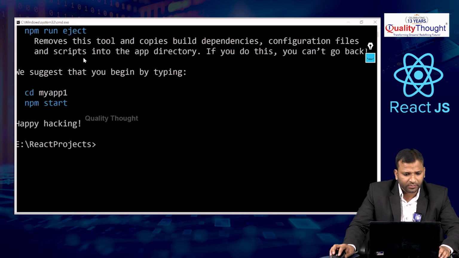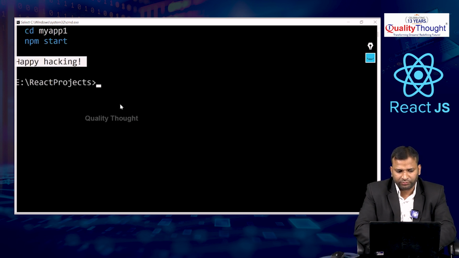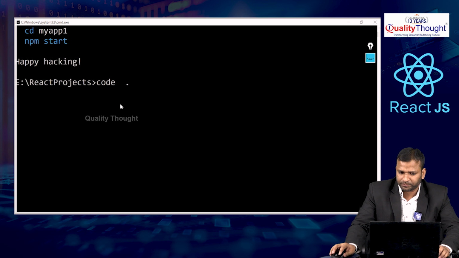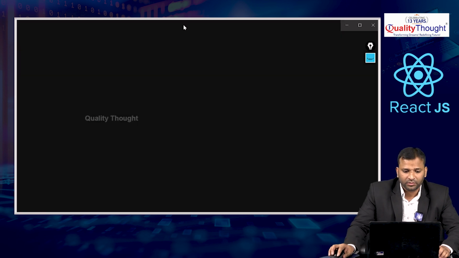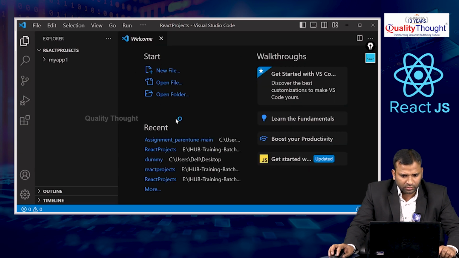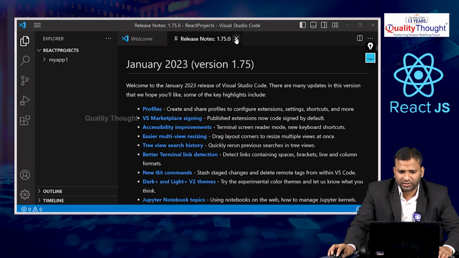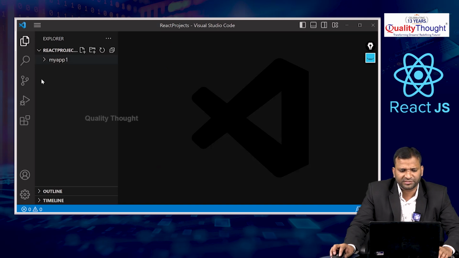See here what is coming, guys: happy hacking. It means my project is created successfully. Now we need to type code space dot, and press enter. Whenever you do this, Visual Studio Code opens, and you can click trust if you want. You can close the release and welcome tabs, and you can find React in Visual Studio Code. There you can find your React project is created, and the name of your project is my app1.